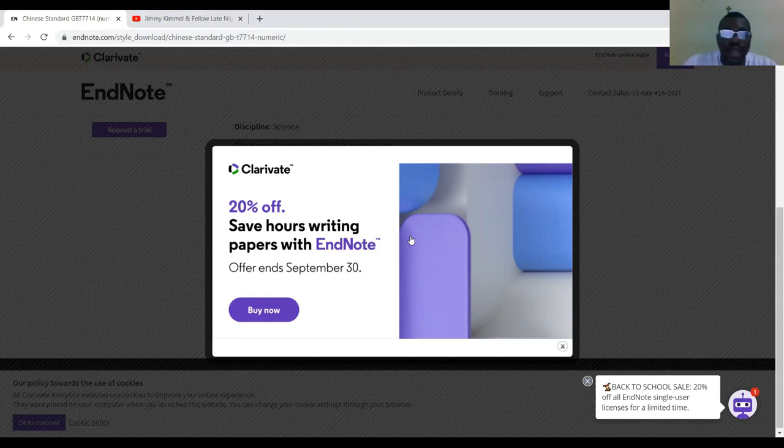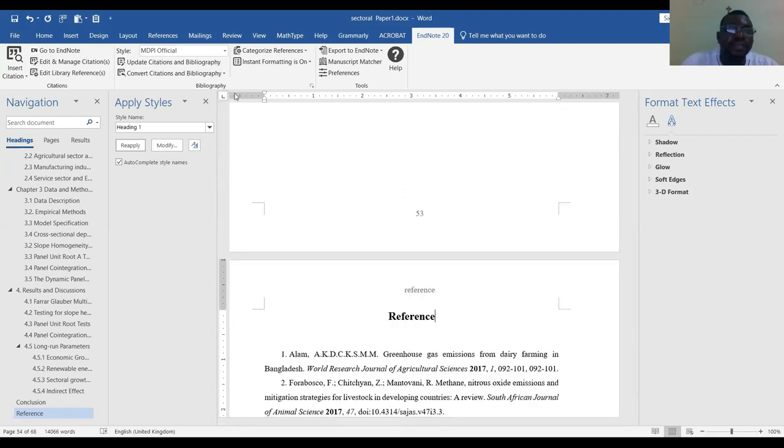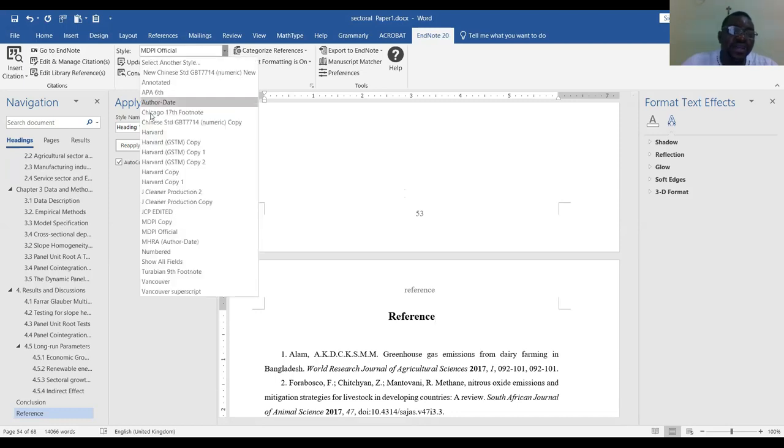I close it. Then let's go to my Word document again, my paper. So from my paper here, I go to the EndNote. I open my EndNote and go to styles, and here I click. So there are different styles and numberings. So I go to select another style.